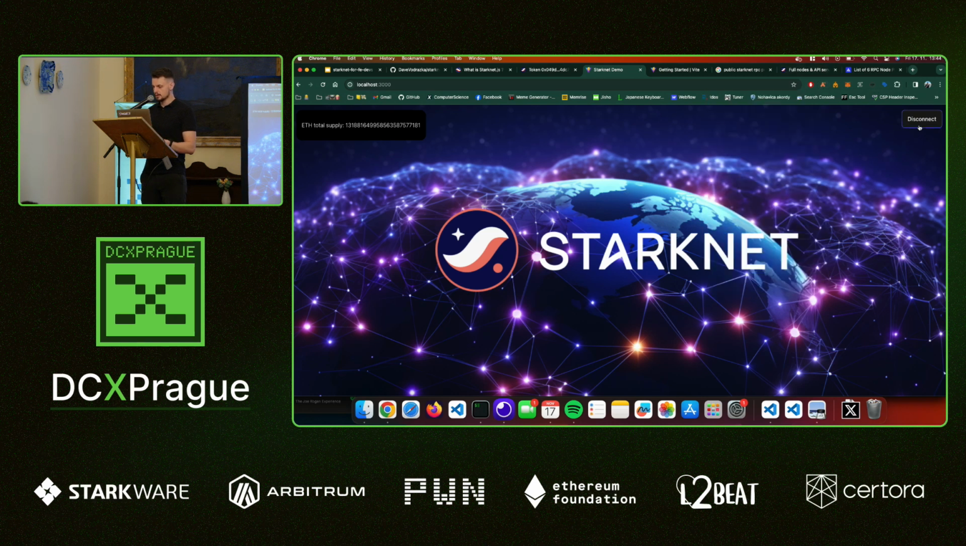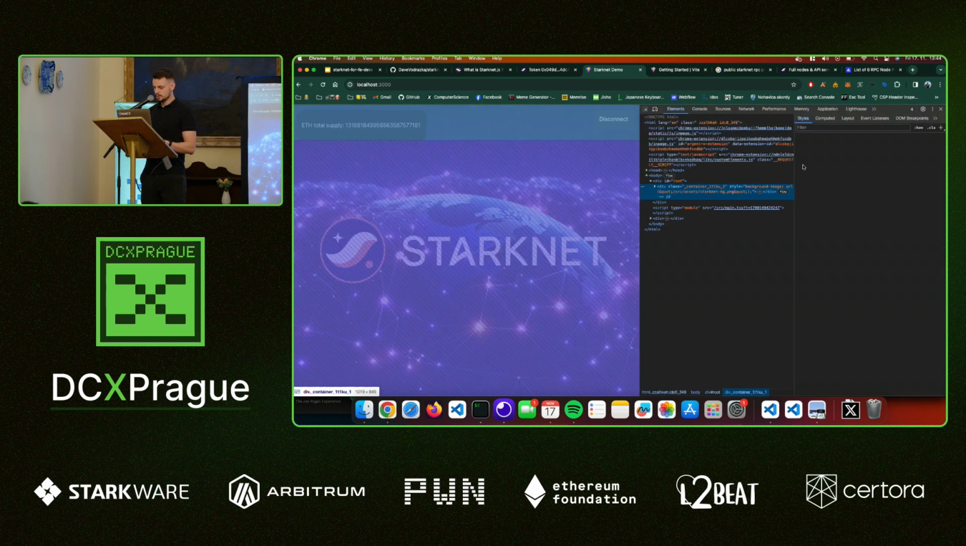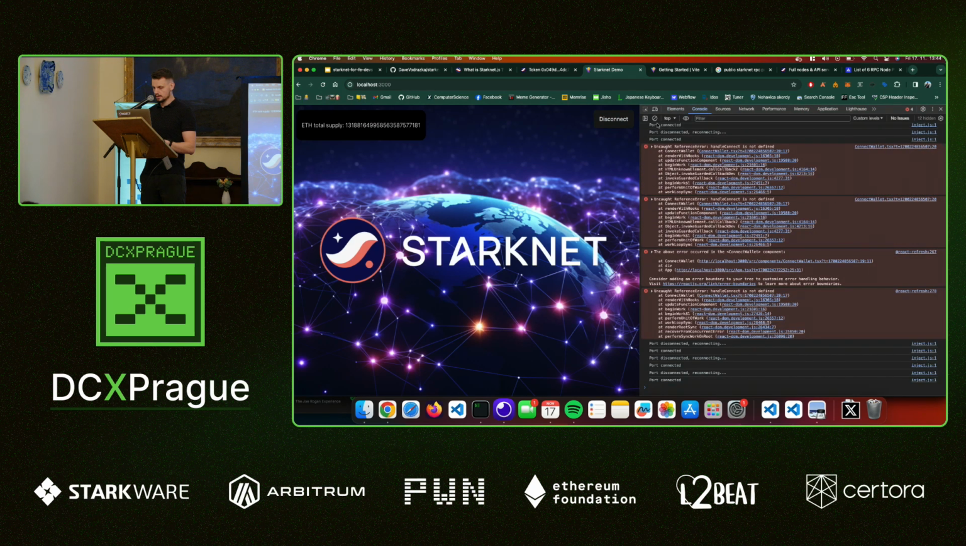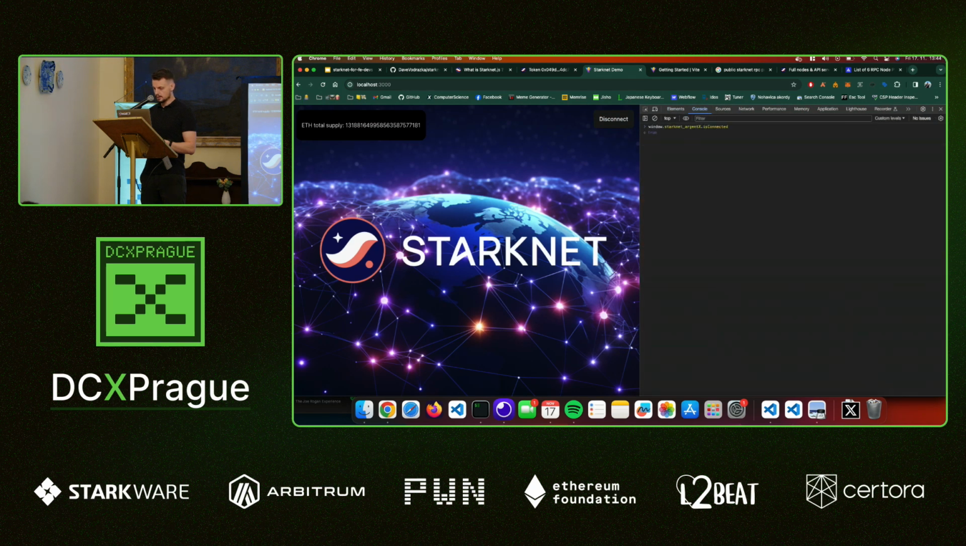But now you can see that the button turned from connect wallet to disconnect. So we are now connected, and we can double check that by going here again and looking at Starknet Argent X. I'm not sure if you can read it. Dot is connected, and you can see that it's now true. So yes, we are connected.